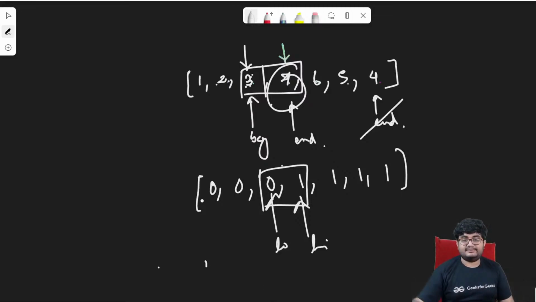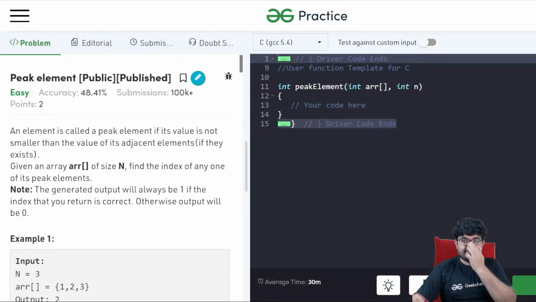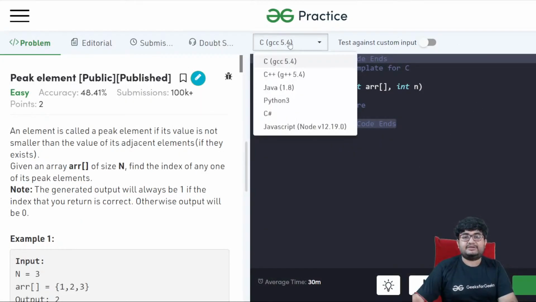Does this make sense? We can try writing the code for this, but let me know if this makes sense. Is the solution clear?